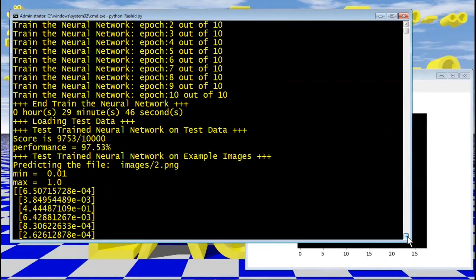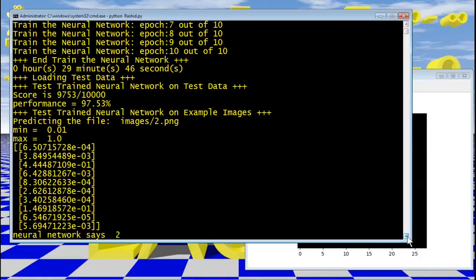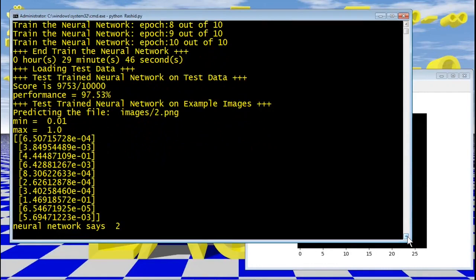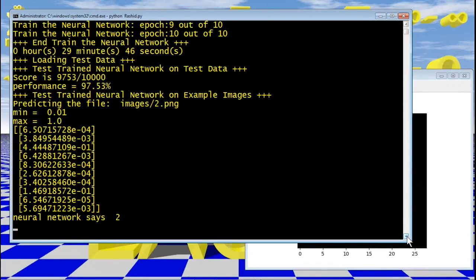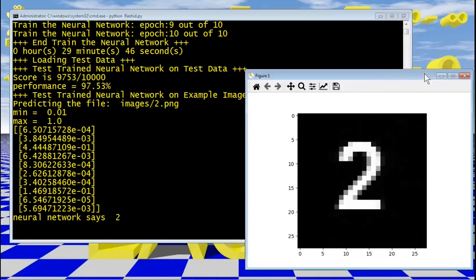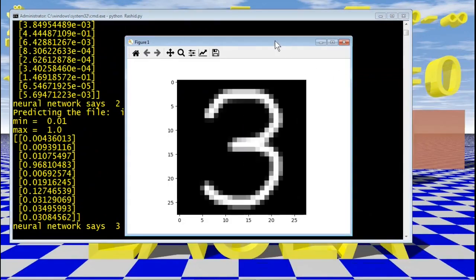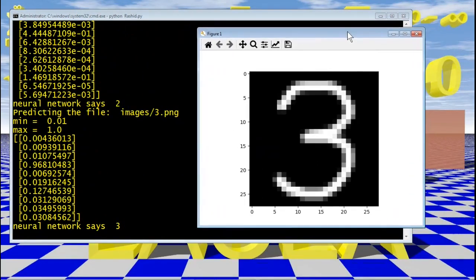And the neural network model predicts that it is 2, which is correct. Next, the displayed number to be predicted is 3. And the neural network model predicts that it is 3, which is correct.